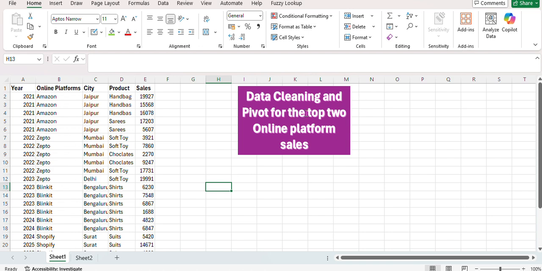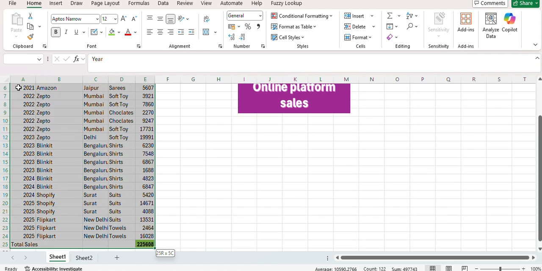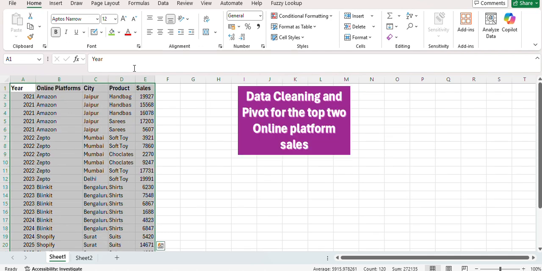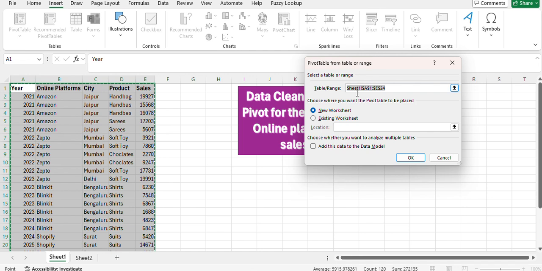Next step is I want to create a pivot for top two online platform sales. For that you will select the table. You can do Control Shift Right Arrow. The entire table got selected, and Control Shift is already pressed, so Control Shift and Down Arrow. No need to select the total sales, just the data, and this data is selected. To insert a pivot you will click under Insert, Pivot Table, where you want to insert the pivot, in a new sheet or an existing one. So I'm just going for the existing one. Let's create the pivot here, under cell G11.